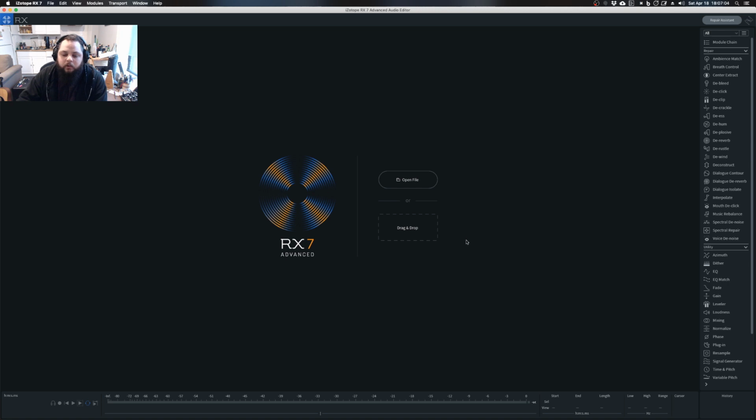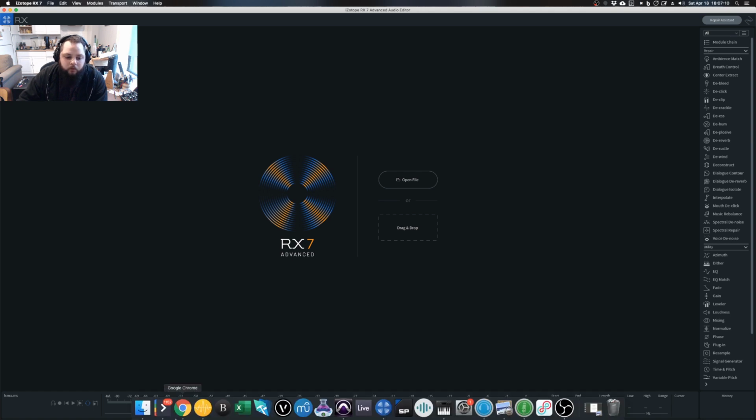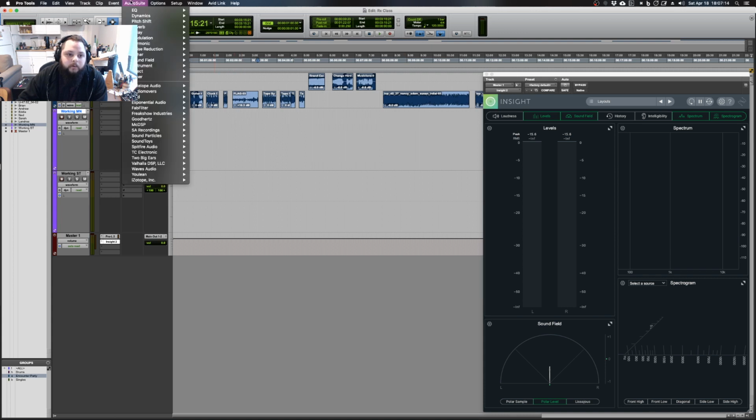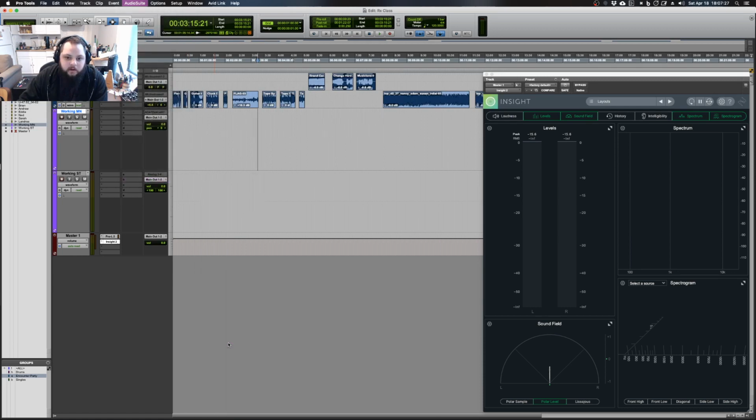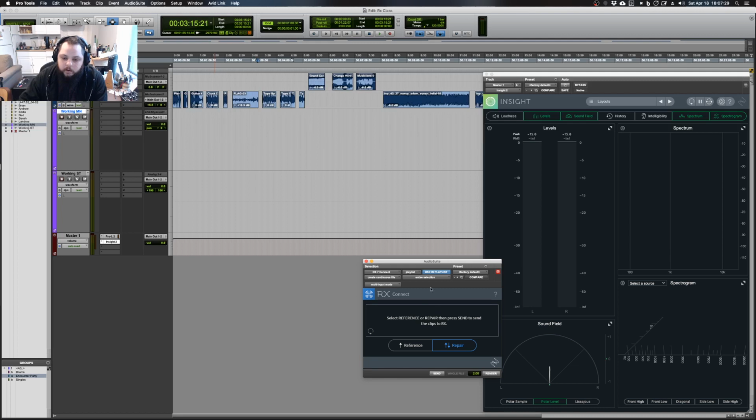The way that I primarily like to work with RX is alongside another DAW. And the reason I'm using Pro Tools is because Pro Tools has this great little app in the audio suite called RX Connect. If I go to iZotope, which I can never find because it is at the bottom and not in the middle, even though it starts with an I, and I open my RX7 Connect audio suite plugin, I get this right here.